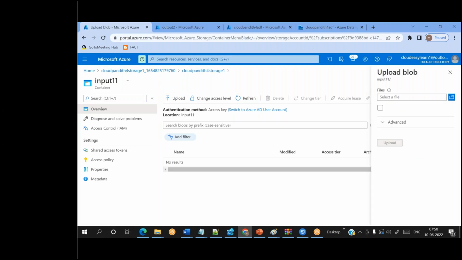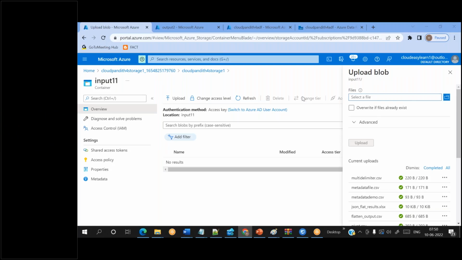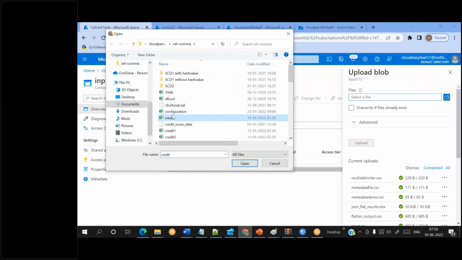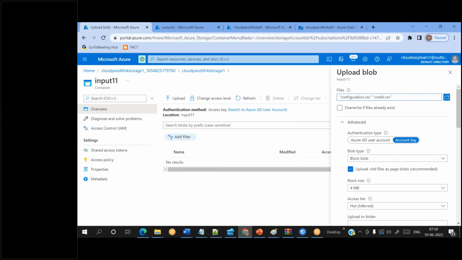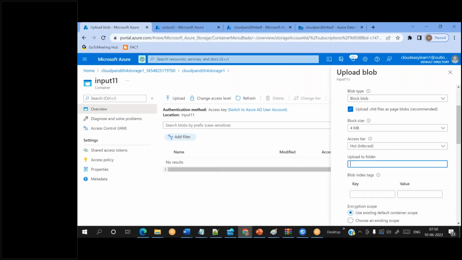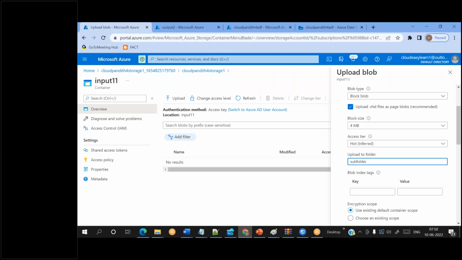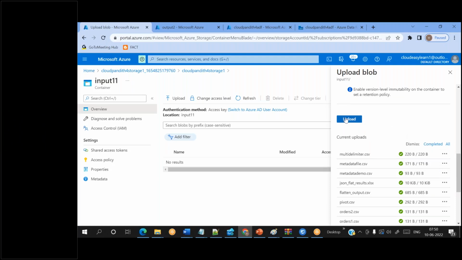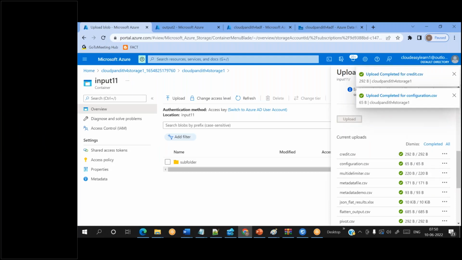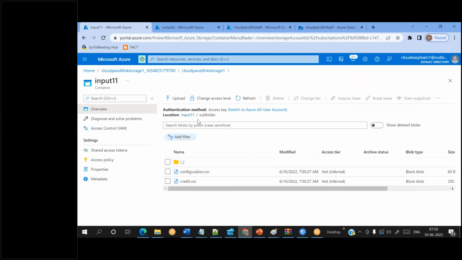If you want to create a subfolder, there is another way. When you are uploading your data, go to advanced. You will see here upload to a folder. To which folder do you want to upload? Let's say subfolder. Okay, upload this. Now you can see it's a subfolder, and under the subfolder you can see the CSV files.